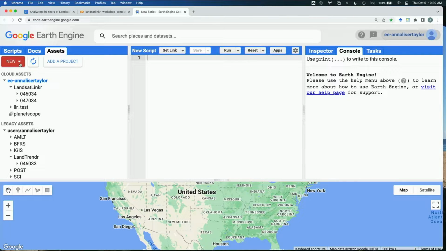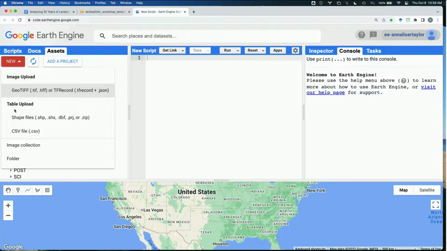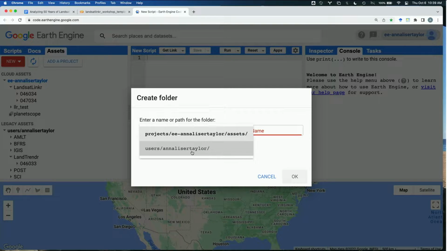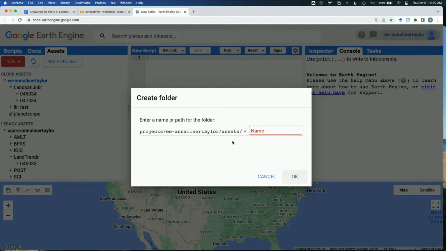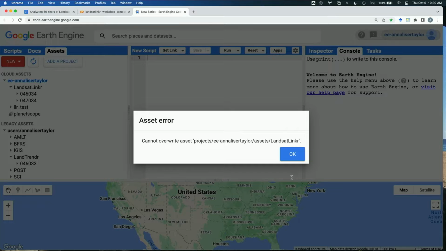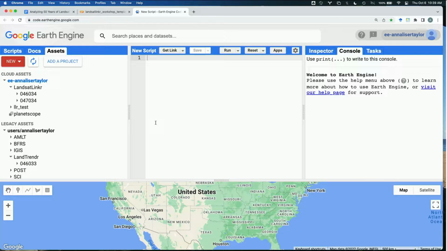This might not be the case for you, so you're going to hit that red New button, scroll down to Folder, and you'll see this drop-down menu. You have the option to make a folder in your legacy assets. Please don't do that for today. Because we're working with the Python API, use your cloud assets folder. And I think the Earth Engine team prefers that folder moving forward. So you'll know it's your cloud project folder because it says projects at the start. And then you'll type LandsatLinkr, hopefully correctly. And you'll press OK, and it'll create a folder. Earth Engine doesn't like that in my case because I already have that folder.